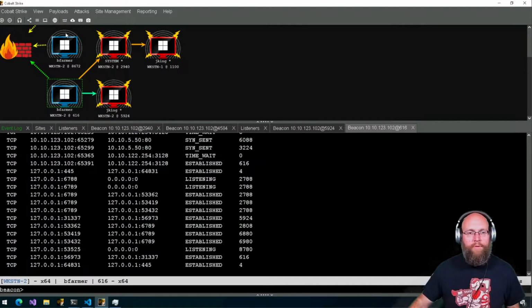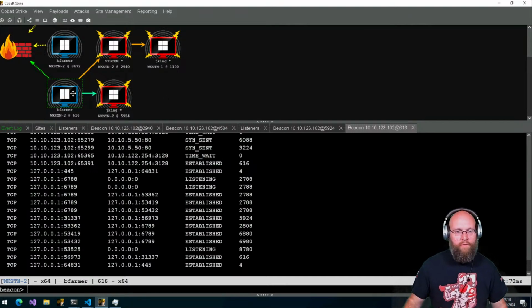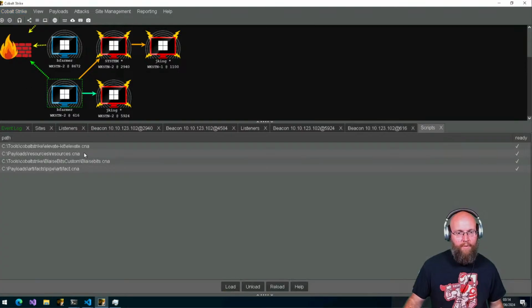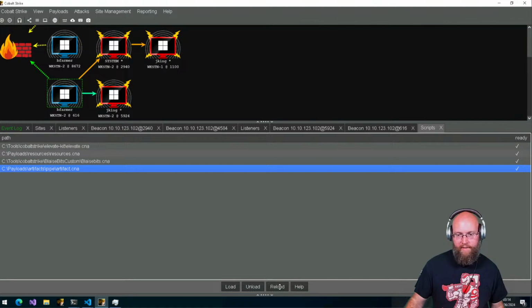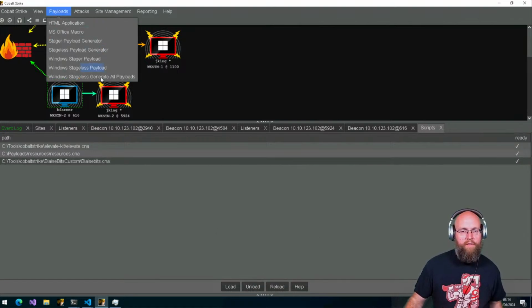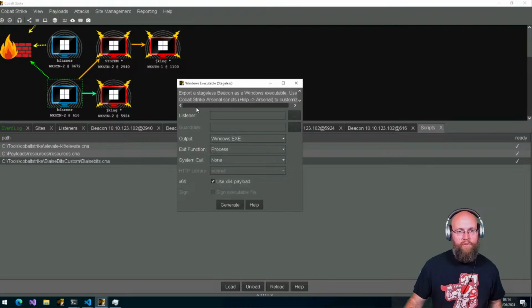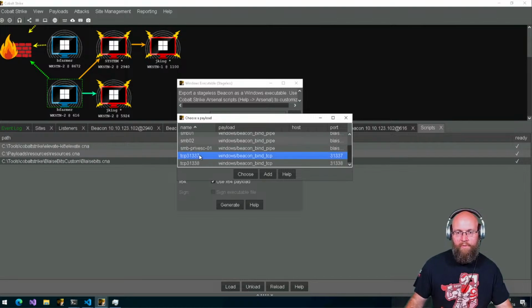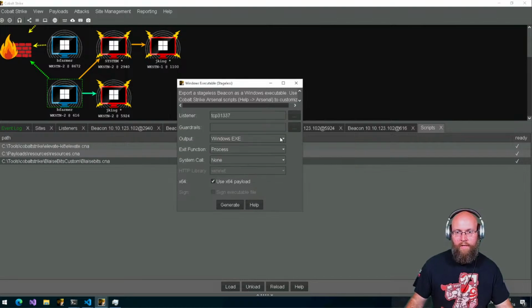I'm going to try something real quick. Let me come over here. Let's go over to our console manager, Script manager. I'm going to actually unload the artifact kit. And then I'm going to create a standalone object here. So I'm going to generate a beacon for listener TCP 31337. And we're going to make a service executable.